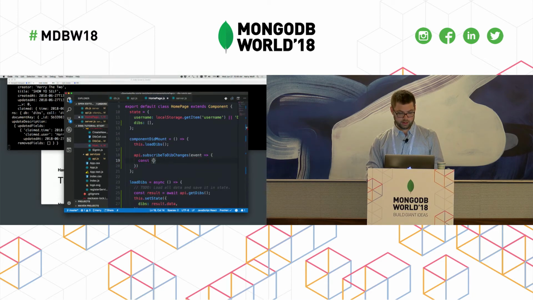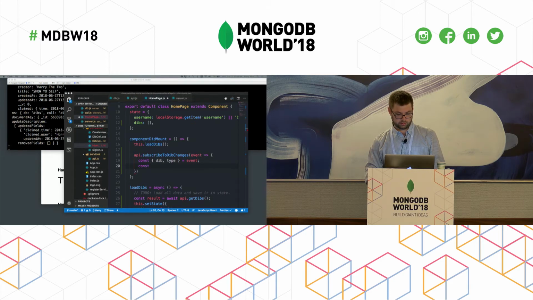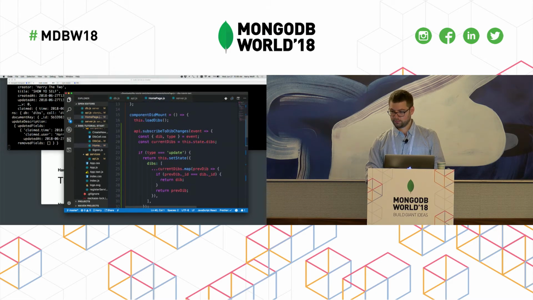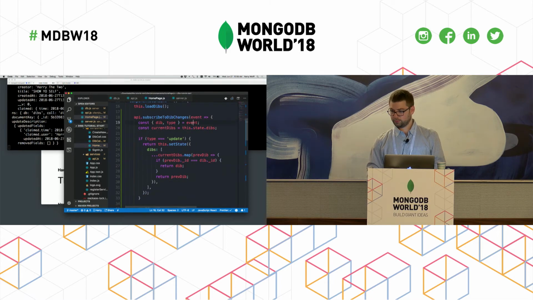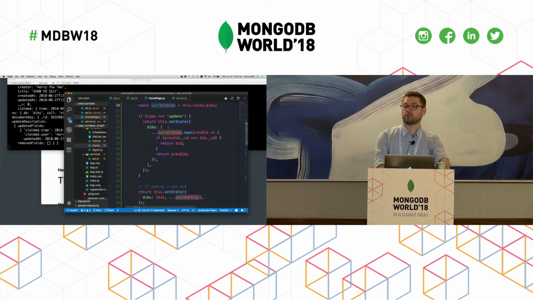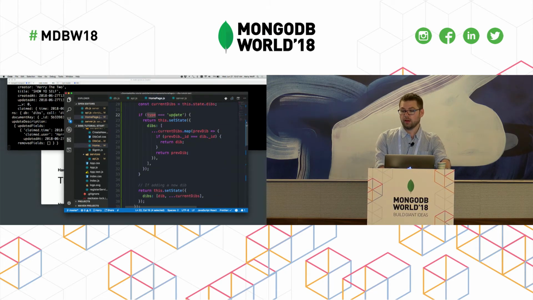What we want to do is we have this event, we have the dib, which we have there, we have the type, which we had before. You know what, I'm just going to cheat and copy this in because this is a lot of code that I just want to talk about rather than type. Look at all that code I wrote. Good. So we have the event. We have the two properties: the type of the event, and the dib itself. We have the current dibs.